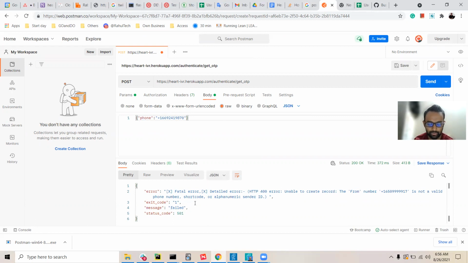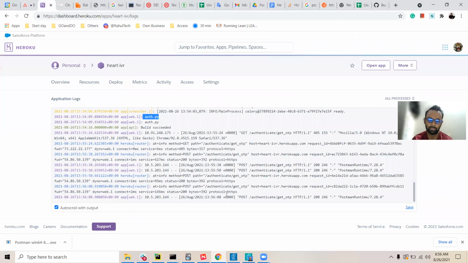It's short code, or alphanumeric sender ID, something like that. Anyway, this is a right error, and I can work with this. This error is not exactly from... If you go to the Heroku instance, you will find it is hitting that get API. So the post call is correct.